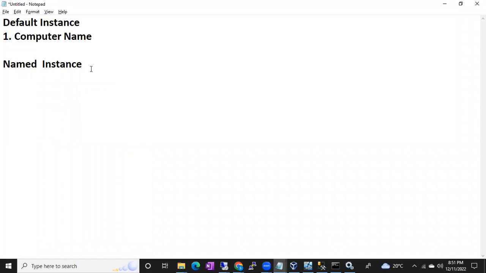For named instances, there are some naming conventions. You cannot give an instance name of more than 16 characters. The instance name should start with alphabets only. Instance name cannot contain special characters except dollar and underscore. Except dollar and underscore, you cannot give any special characters in the instance name.